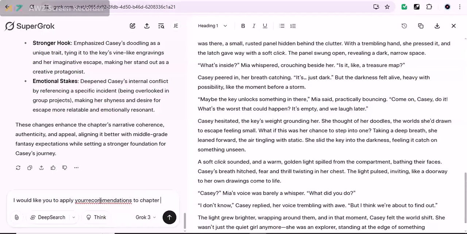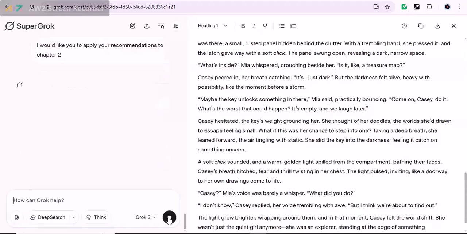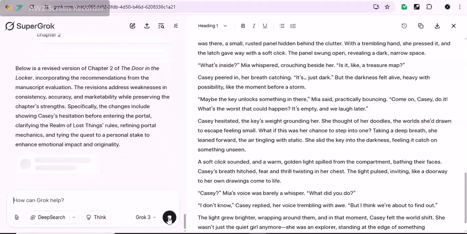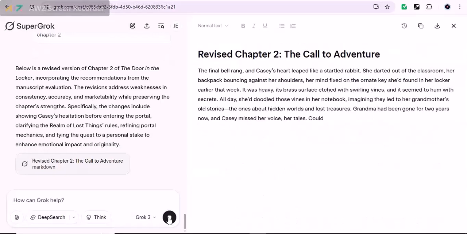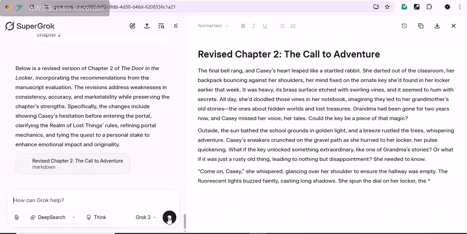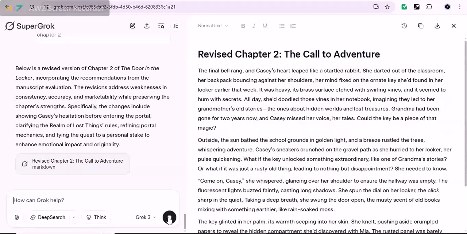I'm typing, "I would like you to apply your recommendations to Chapter 2." Let's send that. SuperGrok acknowledges the new request and begins processing. It's now working on revising Chapter 2 based on the initial evaluation and recommendations for that specific chapter.